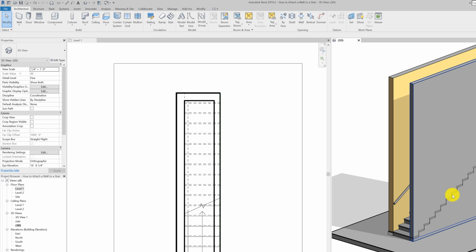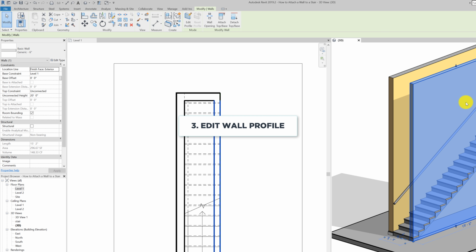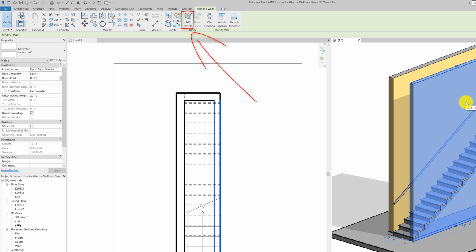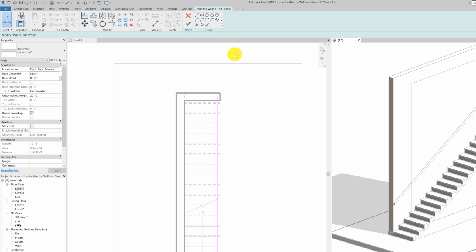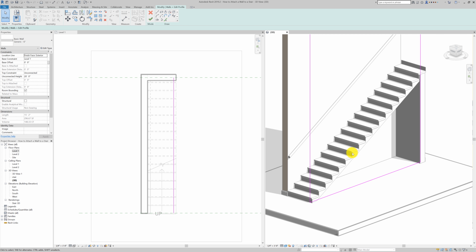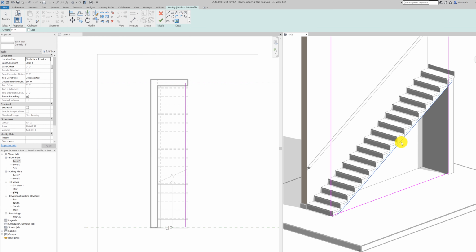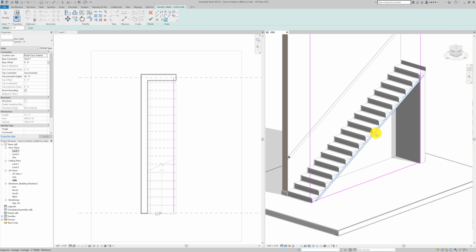Now we edit wall type by double clicking the wall, or we select the wall and click edit profile. I'm going to pick the edge, pick a line, and pretty much select the edge of the stair. There it is. And if you're not able to select the edge, you just hit the tab key and that should do the trick.